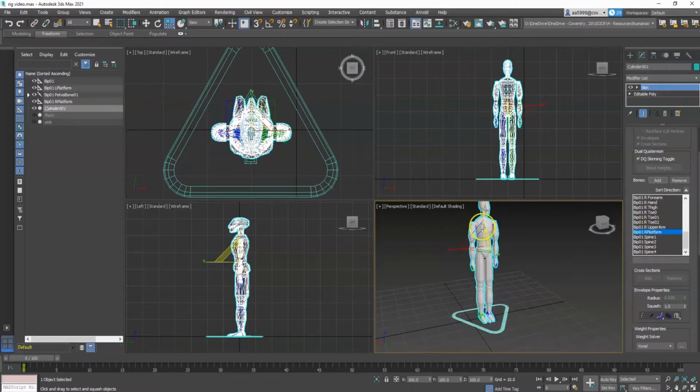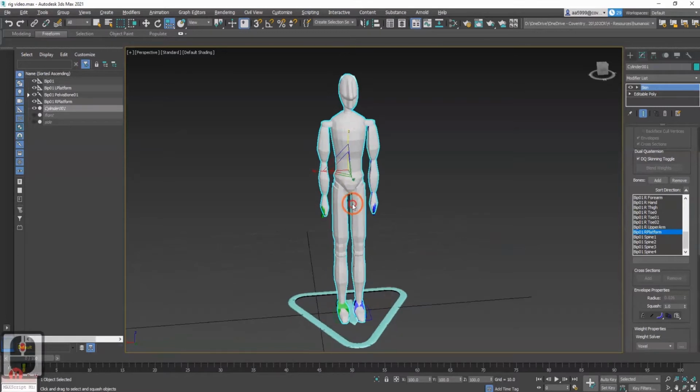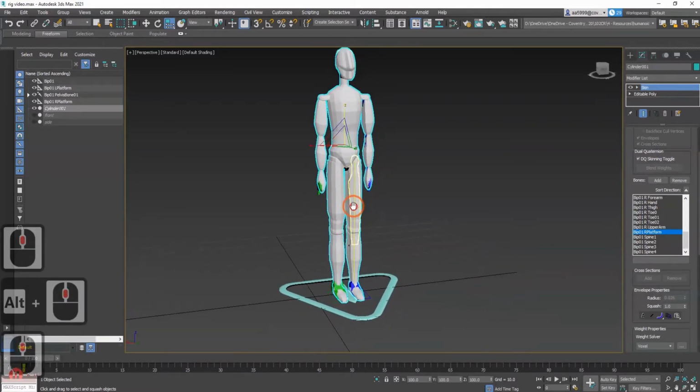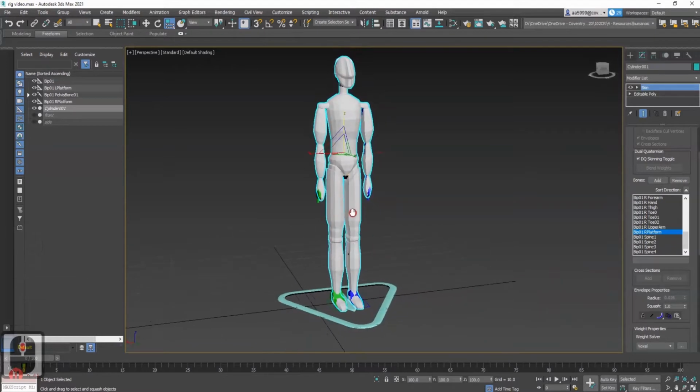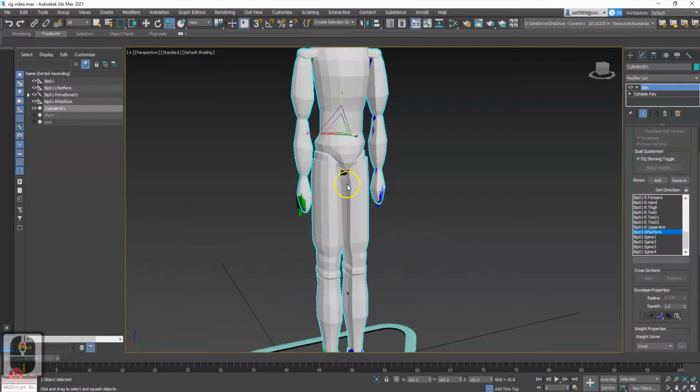That means that they are now effectively added to the skin modifier, so they are in some capacity wrapped. So the next thing we want to do is just see how effectively that has been wrapped to our mesh, and see if we can identify any areas where we may need to manually adjust these envelopes.